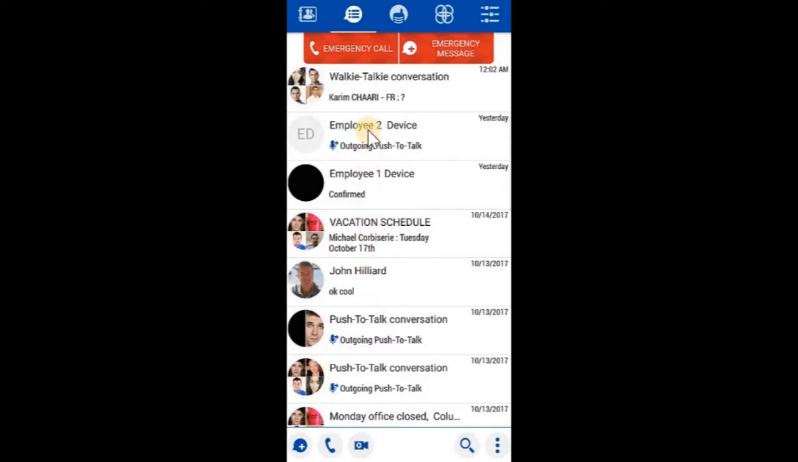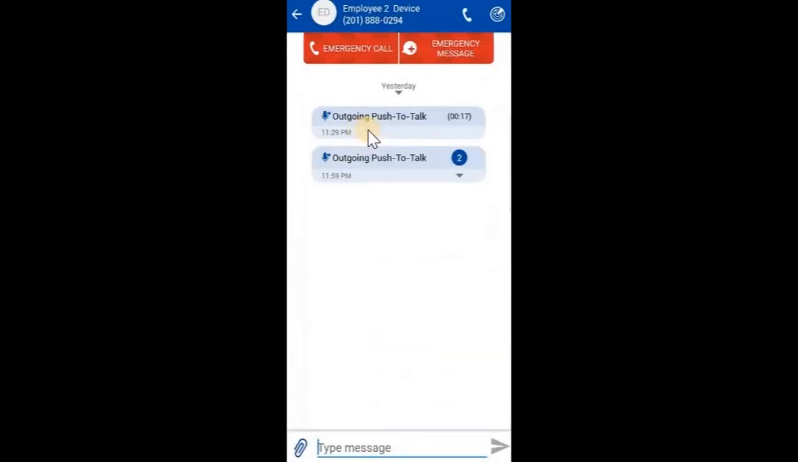In order to go into a conversation, you will need to click over a user's name. And once the conversation is opened, you will see the conversation history displayed on the center screen. And on the bottom of the screen, you will see an option to type a text message.